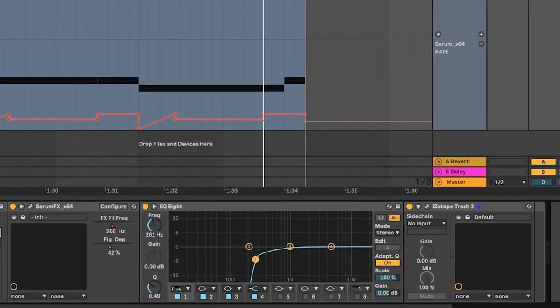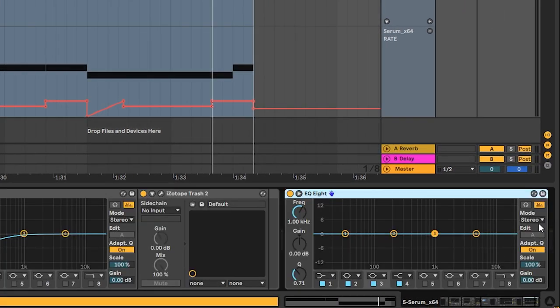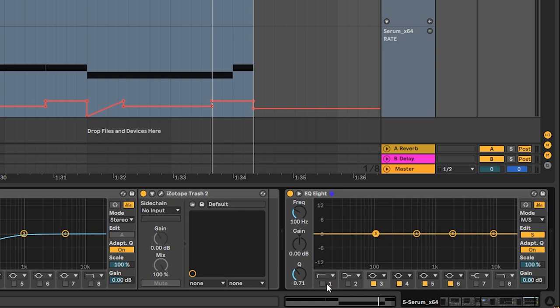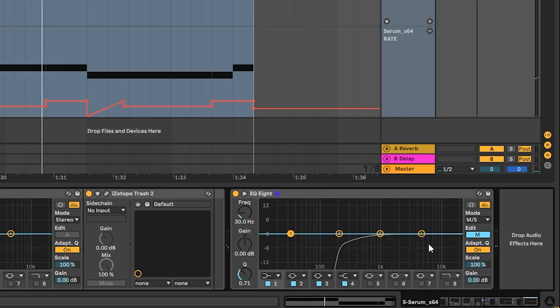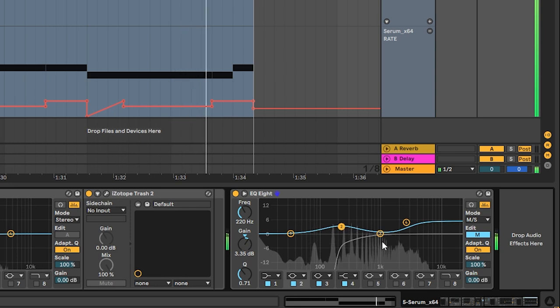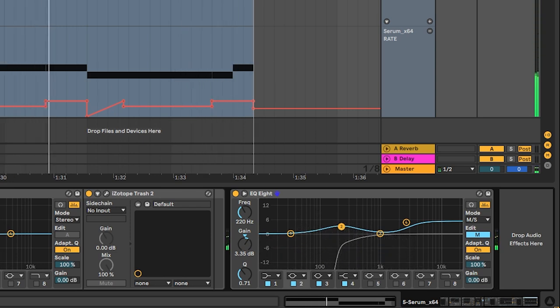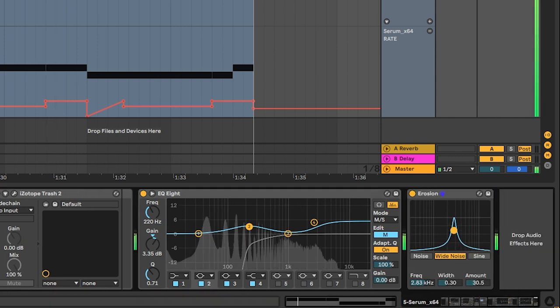Awesome. And then here at the end of the chain, let's just add one more EQ to cut any side information that could be on the sub, like that. So let's cut it. And then here on the mids, let's just add a bit more highs. Awesome. And then let's add some erosion, and let's add more noise to this.